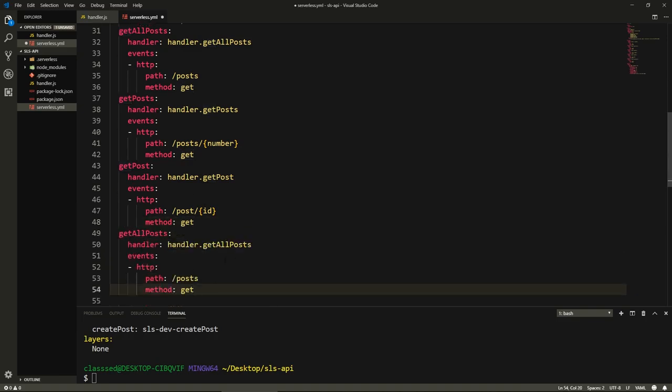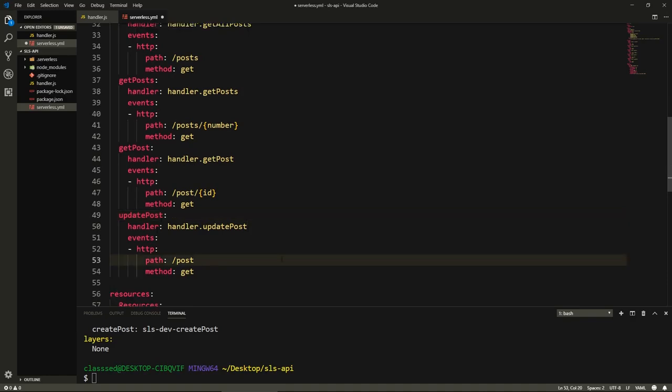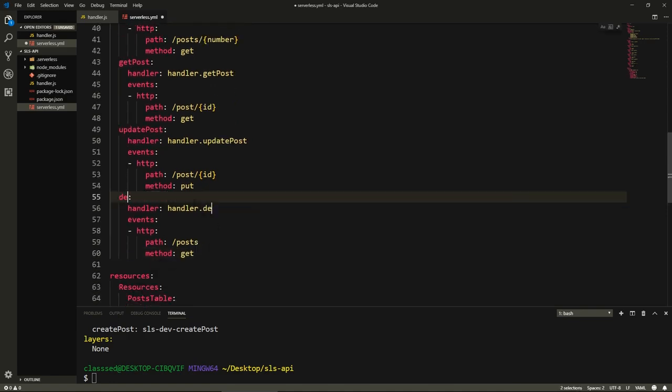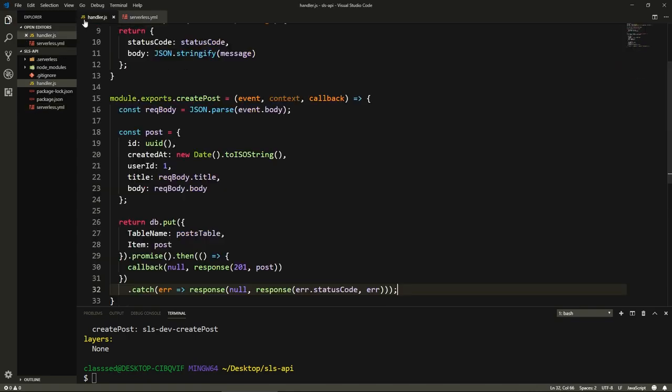Let's paste it one more time, and here we have the update post to do just that, and it will be to /post/{id}, and it will be a PUT request. And one more time, this will be delete post, and this will be to /post/{id}, and this will be a DELETE request. Alright, let's save and let's go to our handler.